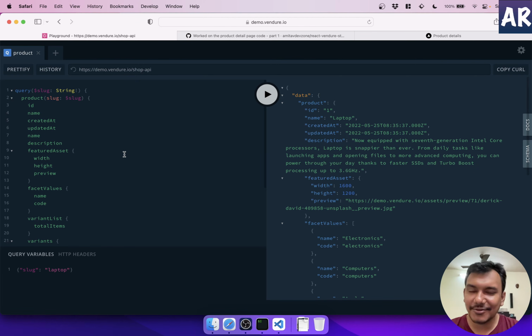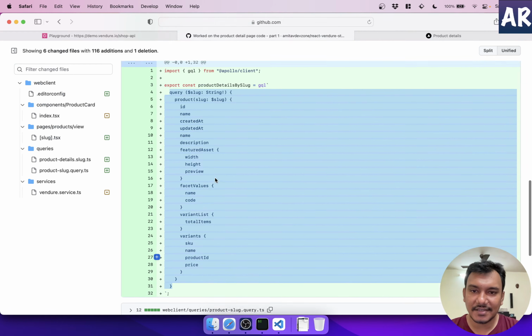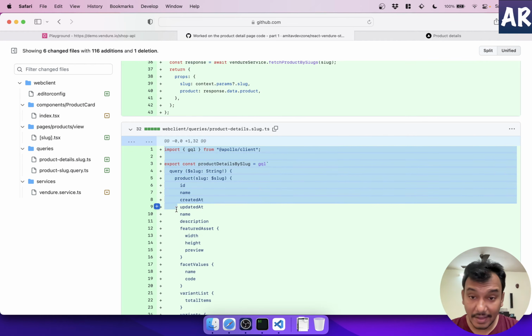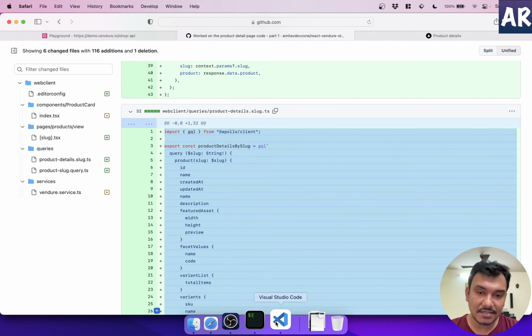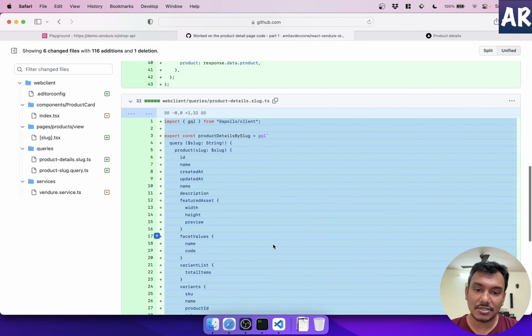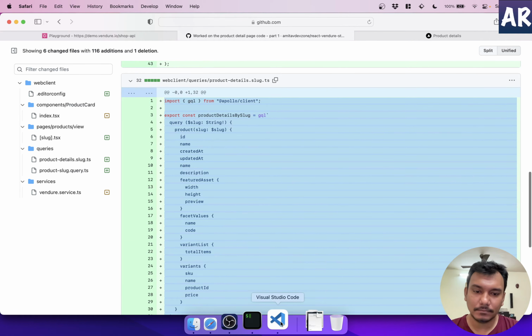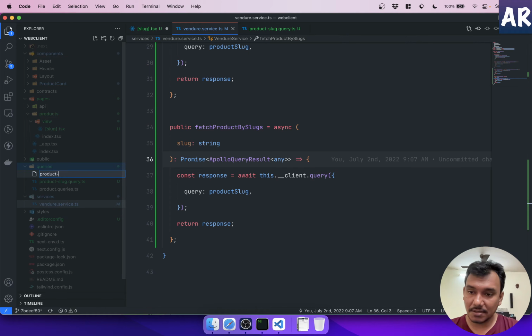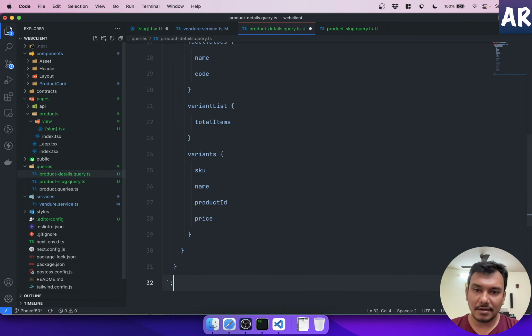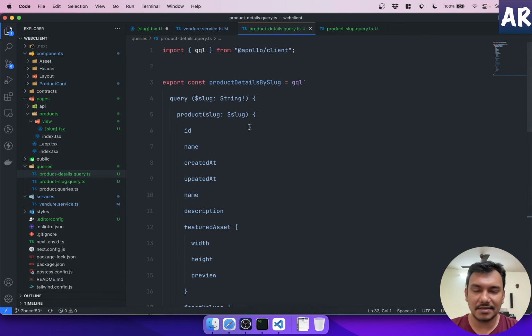So let's use this query and see how easy it is to get the data. So copy everything. File name should be product details.slug.ts. That's interesting. .slug.ts. It should have been query.ts. I'll have to change that. I'll do that as a refactor. But product details.query.ts. When you are writing it, I would suggest you do a query. That makes sense rather than the slug, right? It's a mistake.